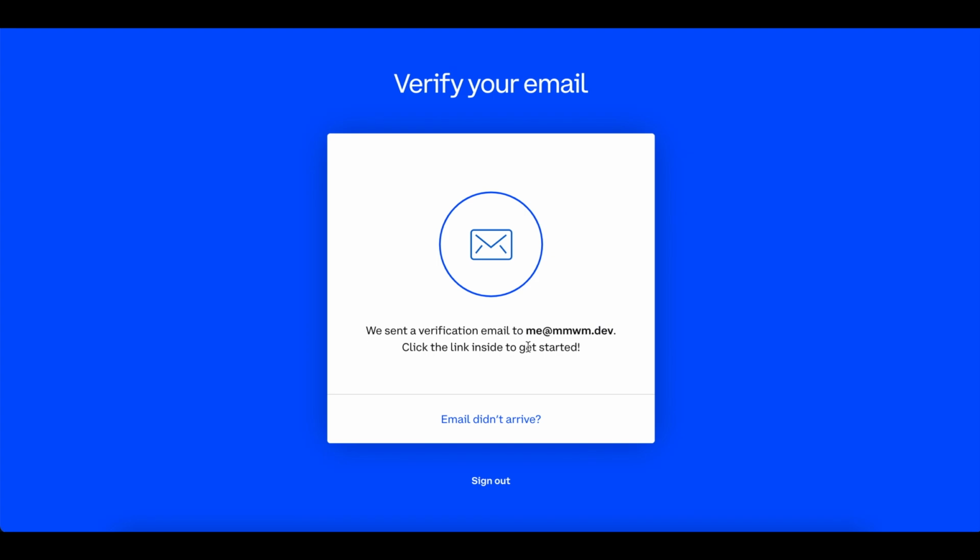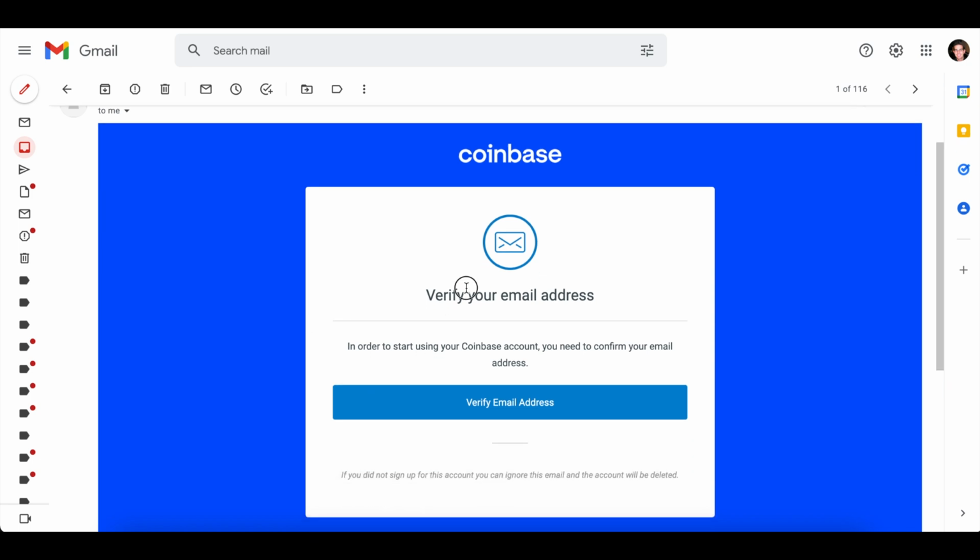Now you'll want to check your email for the verification link. You'll click that. I'll show you what that looks like right now. The email will look something like this. Verify your email address. You're going to click verify email address and it will take you to Coinbase.